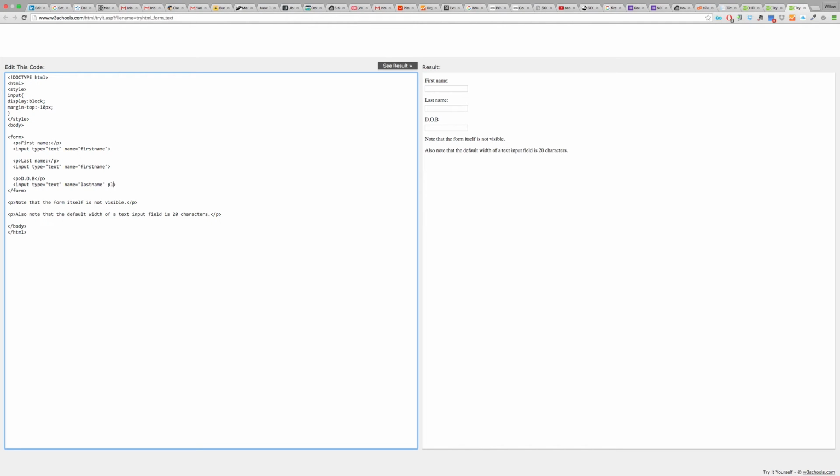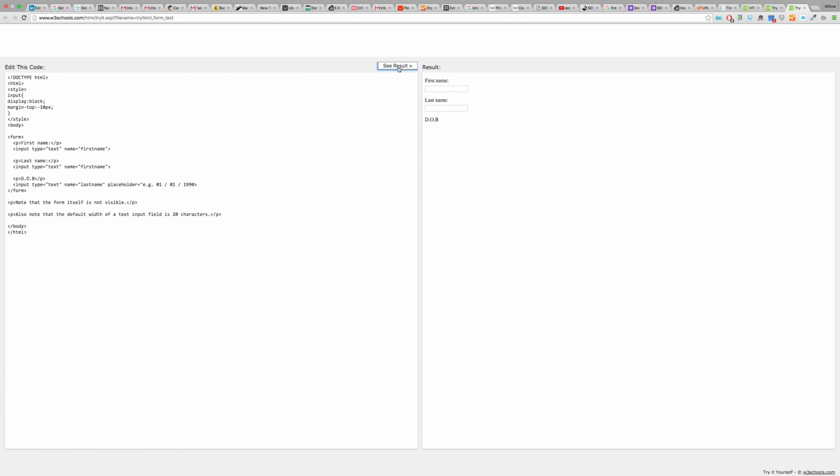Now, I'm going to put a placeholder in this one. Placeholder equals example 01 01 1990. Why didn't that work? Oopsie. I'm going to show the user how I want them to put their date of birth in.